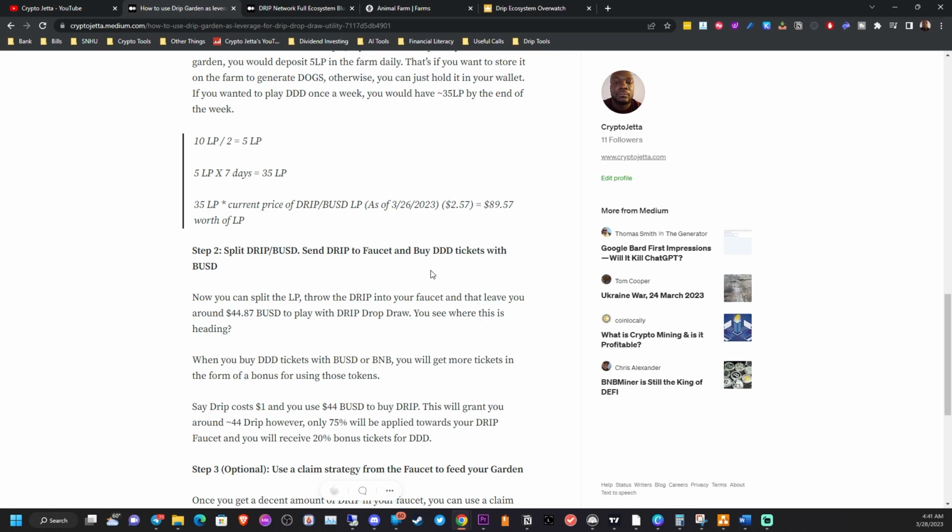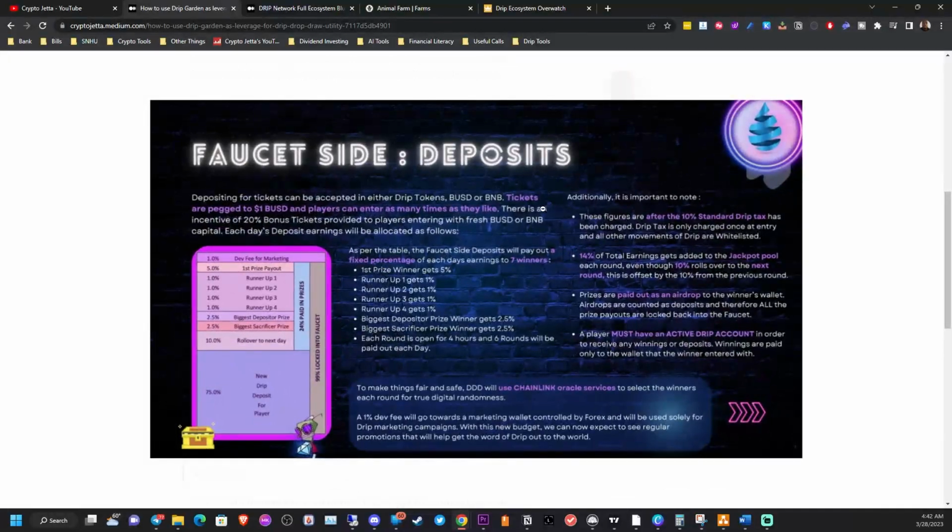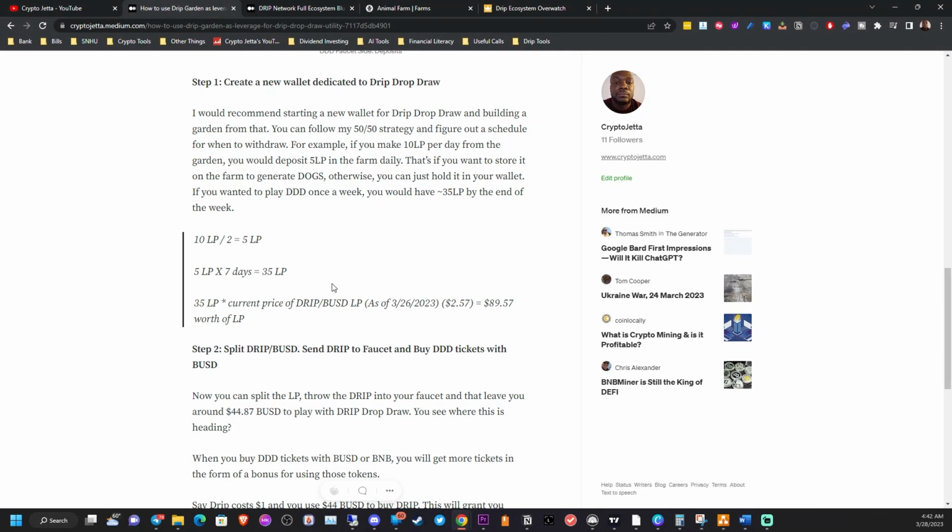When you split, it's 50-50. You get 50% Drip and 50% BUSD. You see where this is heading. So when you buy DDD tickets with BUSD or BNB, you get more tickets in the form of a bonus for using those tokens. And as Fork Shark said, there's an incentive of 20% bonus tickets provided to players entering with fresh BUSD or BNB capital. And when you split the LP, that's pretty much considered fresh capital. You know what I'm saying?